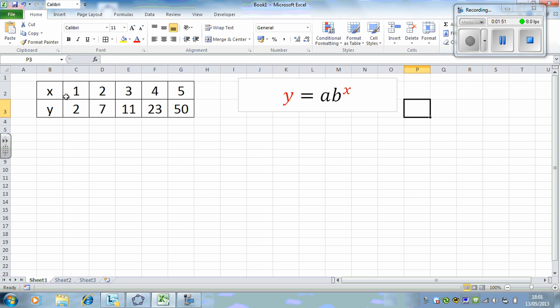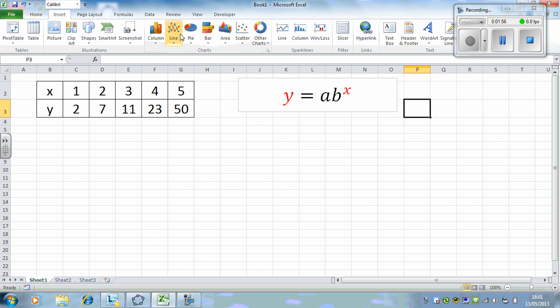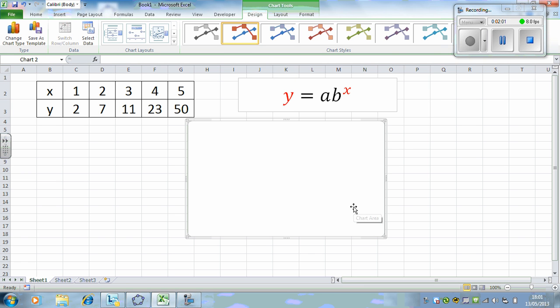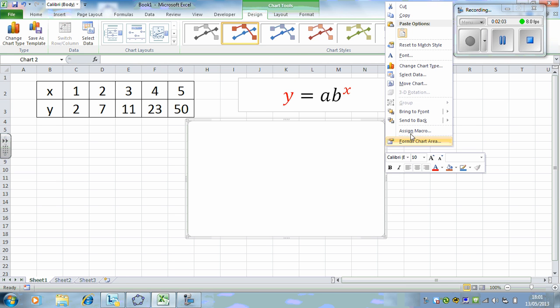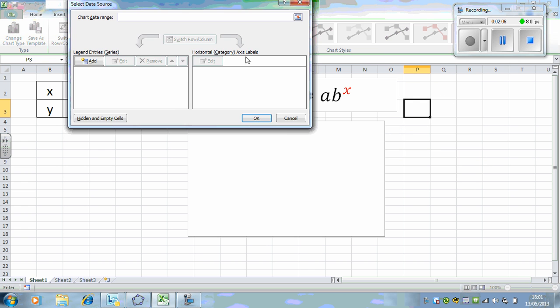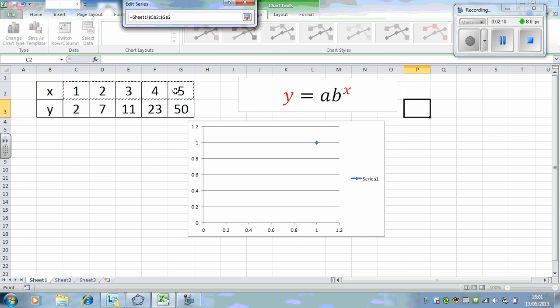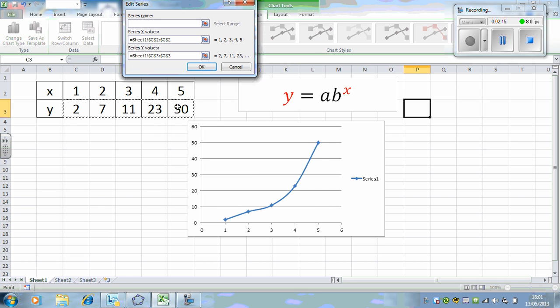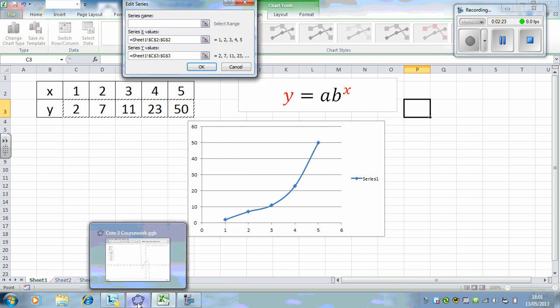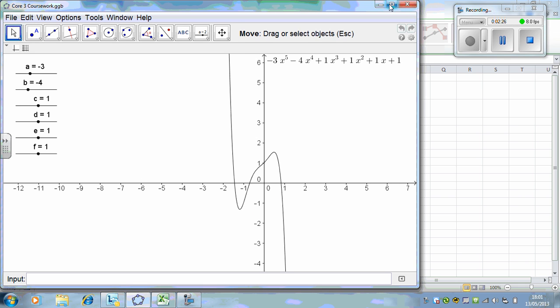Now I've got Excel up, and Excel can do some wonderful things. If I actually plot this graph, I get a scatter with a smooth line. If I select data, add the X values, and the Y values, you can see that it could be in the form of an exponential graph. It could be. Remember, I've got GeoGebra up here.